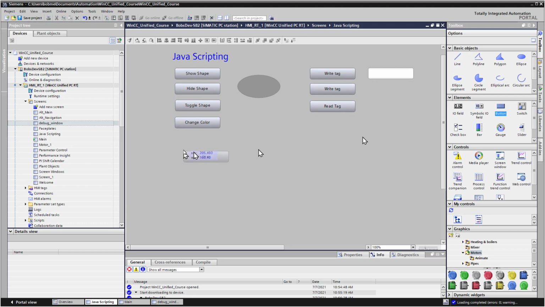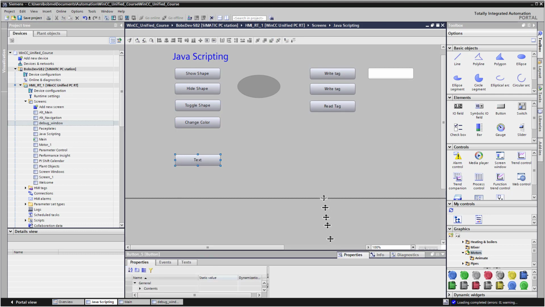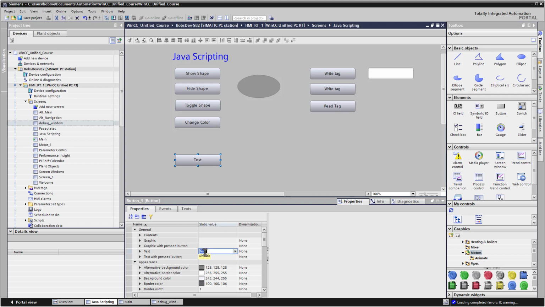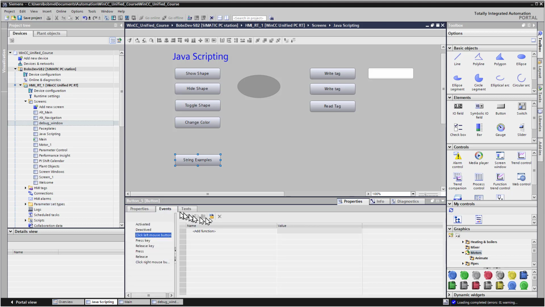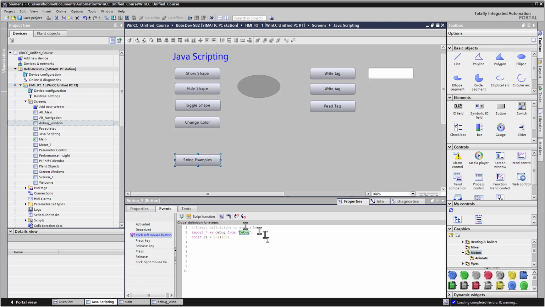So let's just start with a button. And on the properties of this button, for my text, I'm just going to put string examples. And I'll open up my scripting. And if we look at our global definition, you can see that I've gotten rid of our debug.write and our debug.read functions because they referenced the screen that we had here.